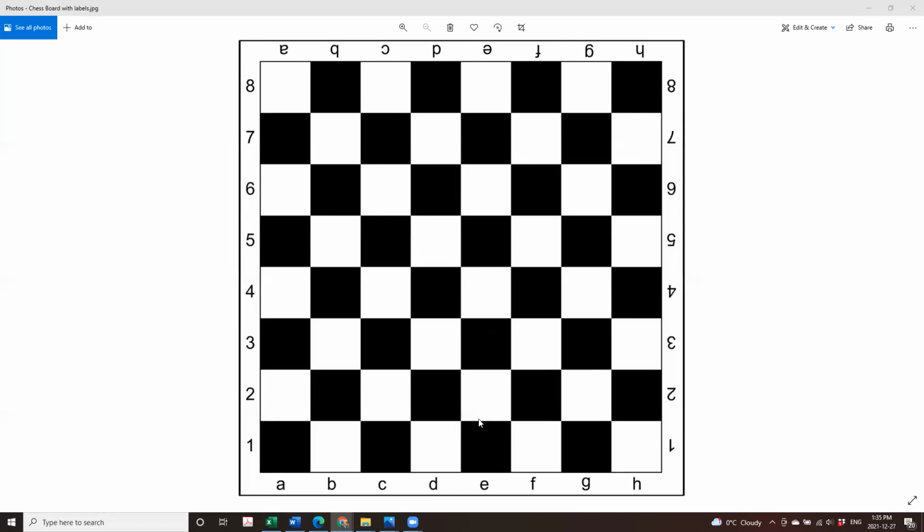For example, if I ask you to tell me whether the square D4 is white or black, you should be able to tell me that by looking and by memorizing and visualizing the boards and the different squares. So in this case, as you can see, the square D4 is a black square. The square E4 is a white square. The square B7 is a white square. The square H8 is a black square.